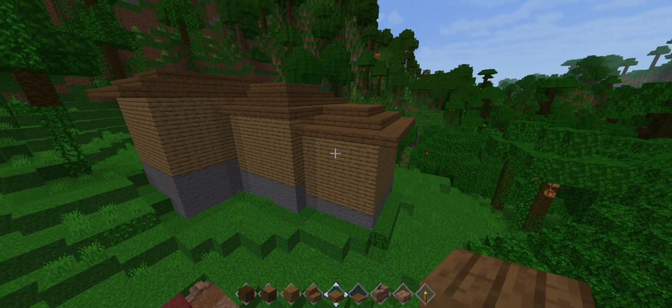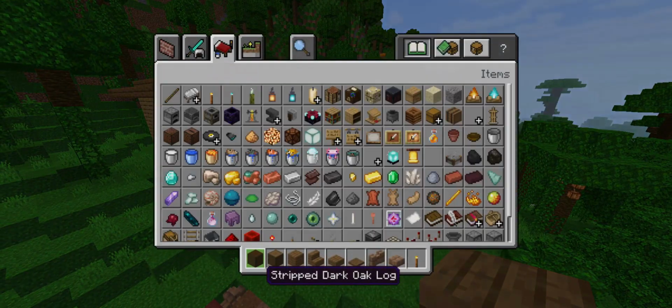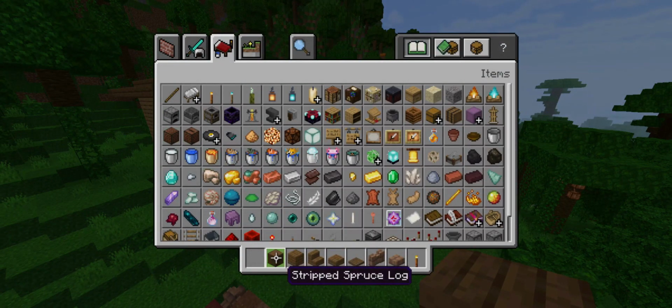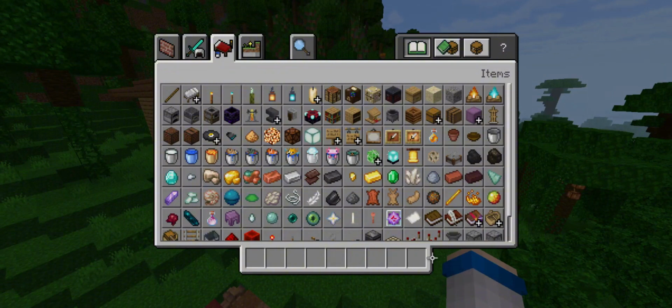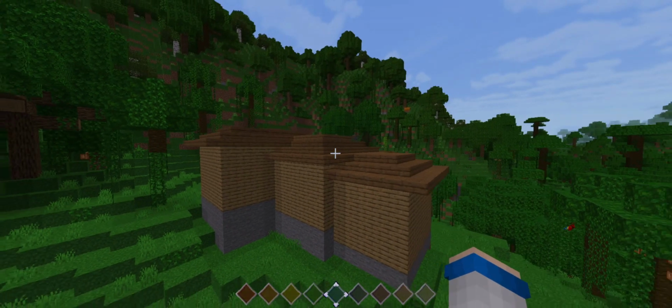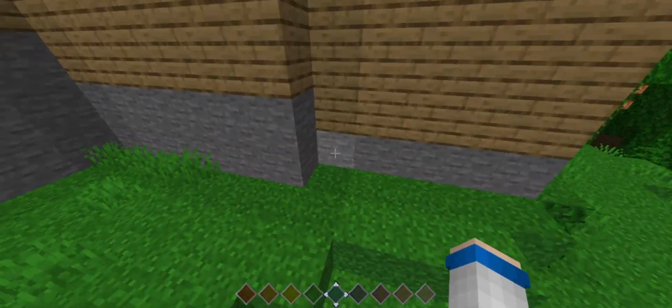Alright, I think the roof is done, and I actually think it looks pretty good. I think it fits the jungle vibe a little more. So now I'm gonna get rid of these blocks and go and find the next blocks that I'm gonna use.